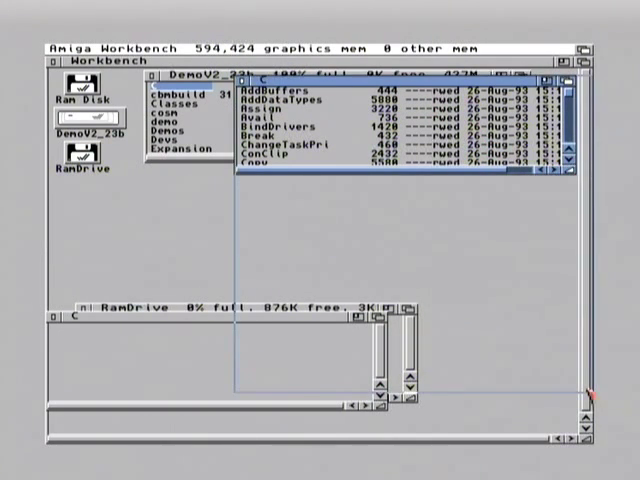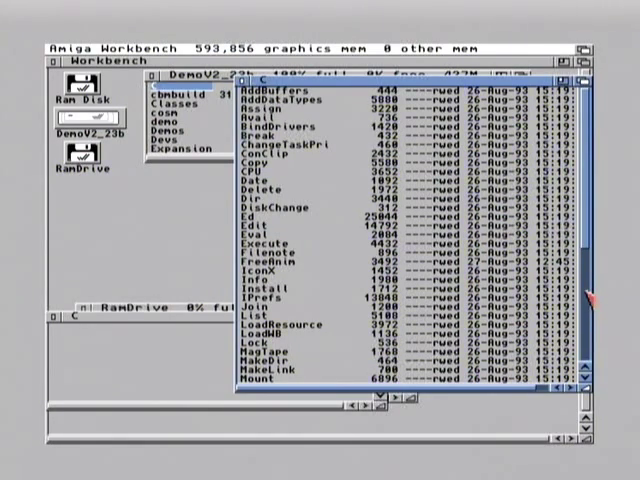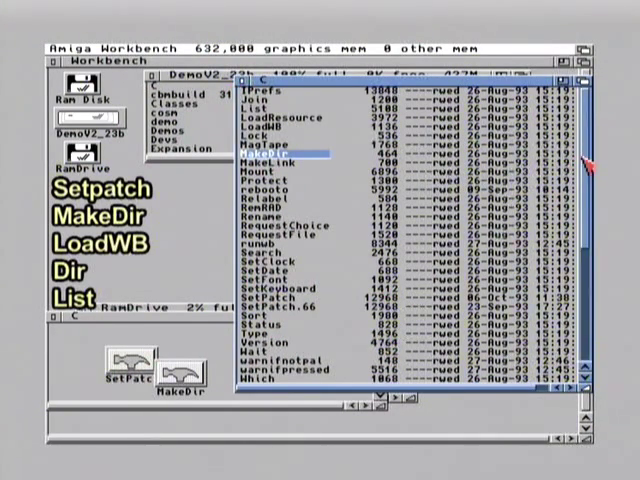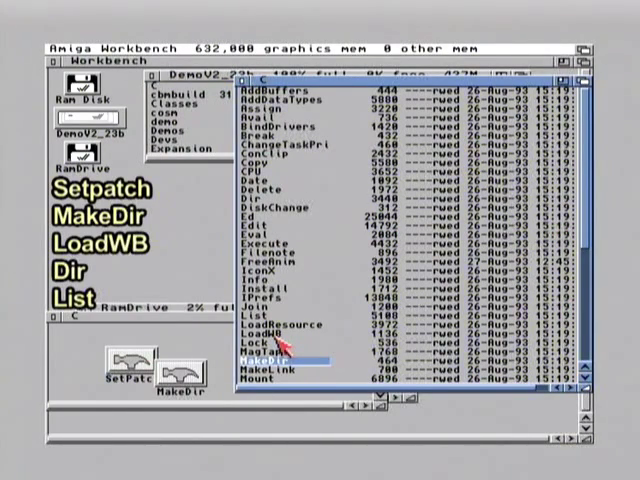And there's a few commands I'm going to want. The first thing I definitely am going to want is setpatch. So I'll go ahead and scroll down, and I'll find setpatch, and I'll copy it onto my RAM disk. My RAM drive, actually, is what I called it. So I'm going to copy setpatch, I'll copy mkdir, I'll copy load. I need loadwb, so I'll scroll up, here's loadwb, dir, and Ed, List as well.